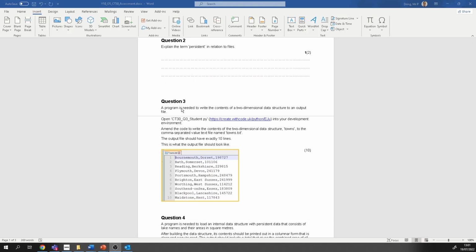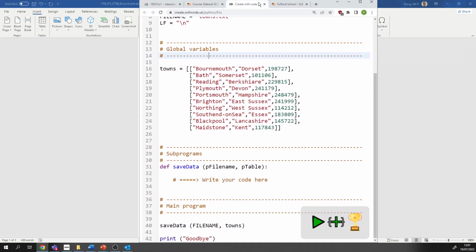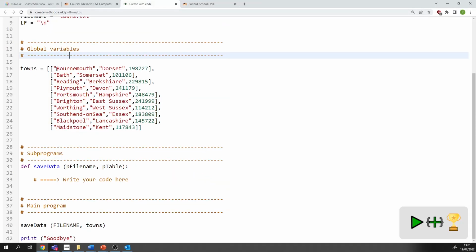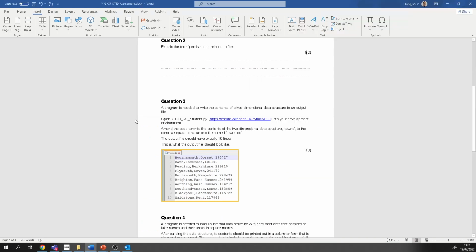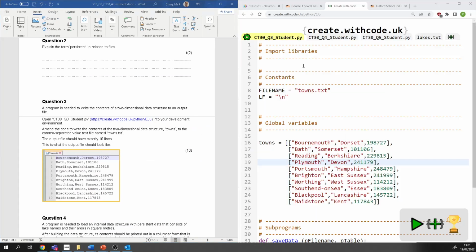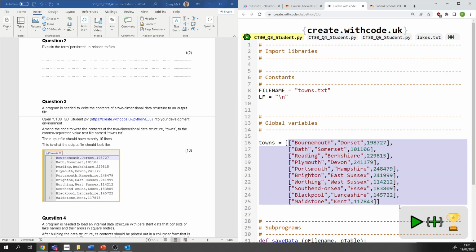Okay, so let's have a look at question 3. You should have the code for this alongside the code for all of the other questions. So we just want question 3. Maybe pop that over here, pop that over there so we can see the question at the same time. It says that we want to amend, that means change, the code to write the contents of the 2-dimensional data structure towns, that's this, to a CSV file, that's comma separated value text file called towns.txt.